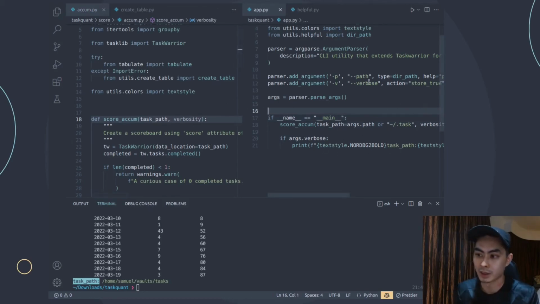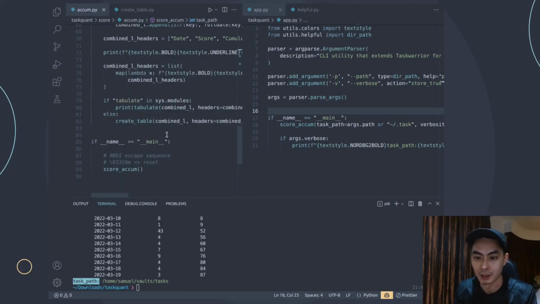And now it says that if the verbosity flag is on, then go into score accum should have verbosity as true. And we want to say that if verbosity is true, then you want to print a few more useful, helpful information. So we can go all the way down to the table, and say that if tabulate is there, print the table, but just after the table, I want to print a few more information here.